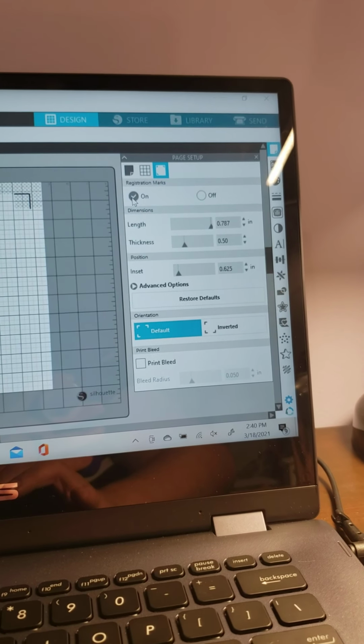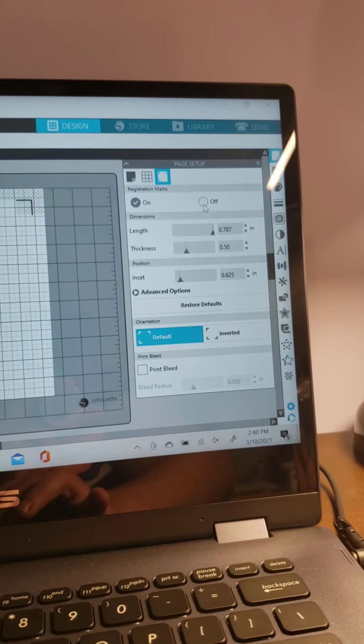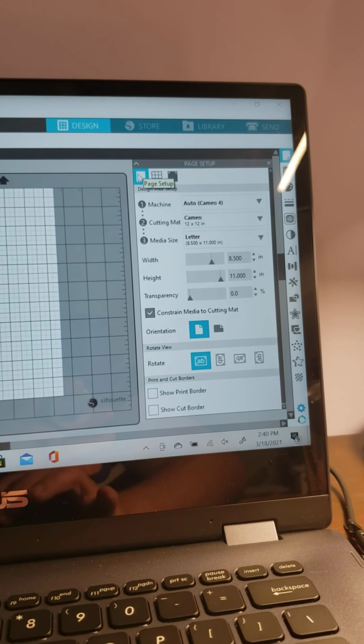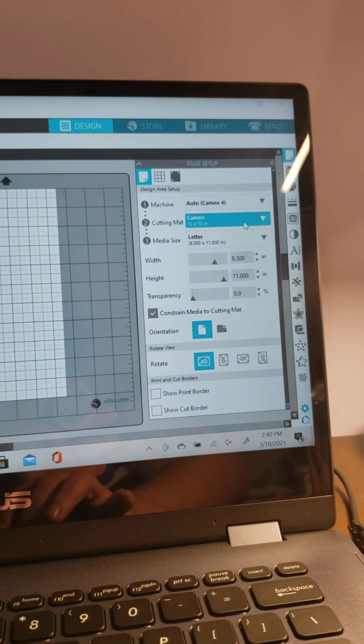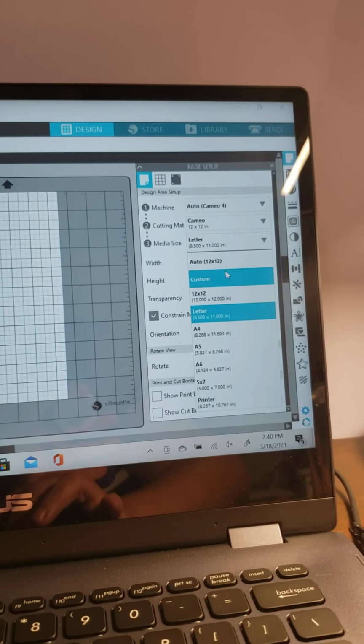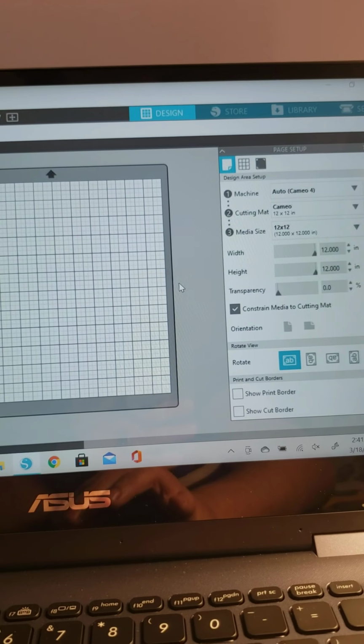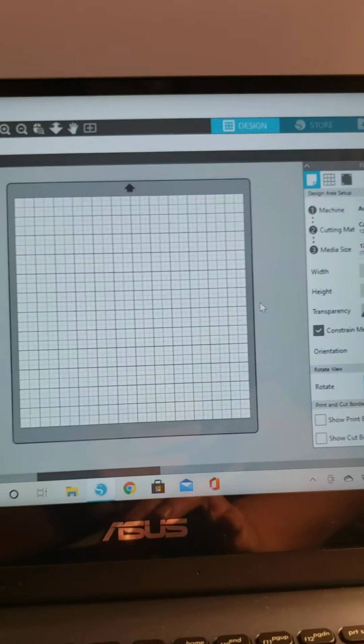But you can turn off your registration marks, turn on your registration marks. Registration marks are for printing only. You do not need registration marks to cut vinyl or heat transfer vinyl, HTV. So there you go.